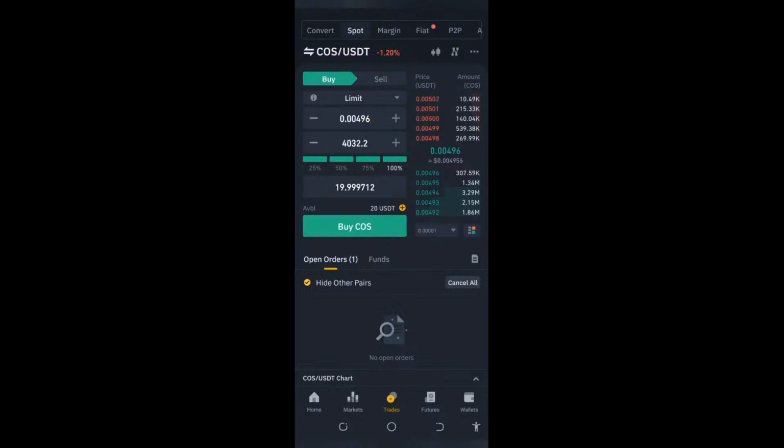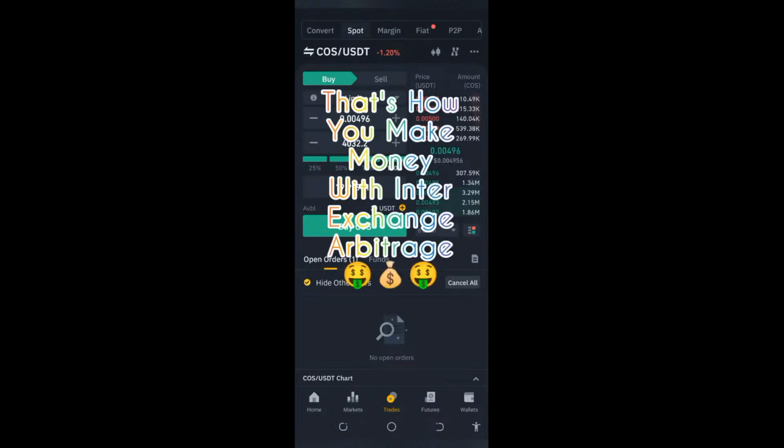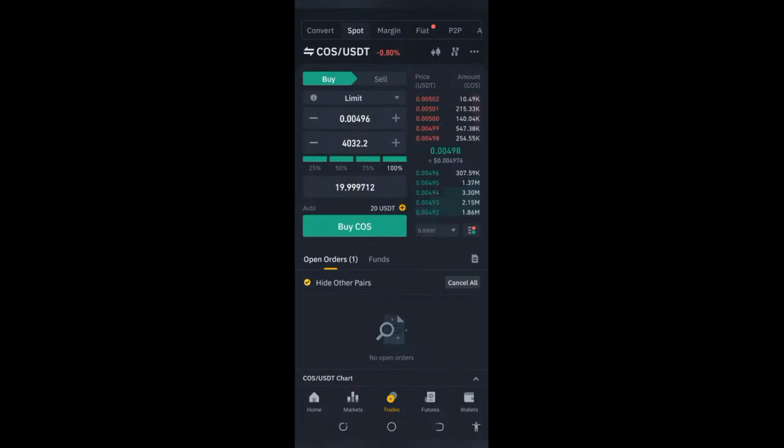And that's where you sell it for profit. Simple. That's how you make money doing inter-exchange arbitrage. But we go in depth, in detail, in the income strategies course. Now, what about spot trading?